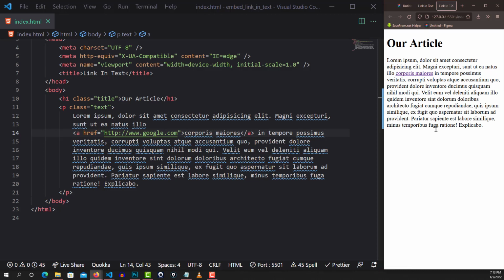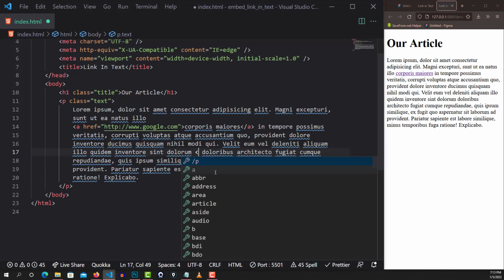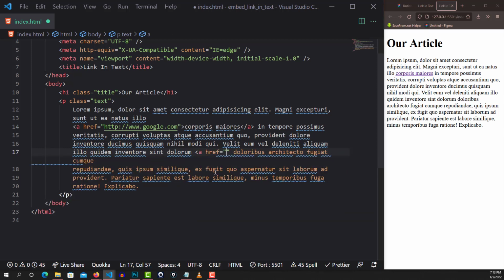All right, now I'm going to do this for another text again. Let's say I want it to be this text now. All I have to do is repeat the same step. So come here, href equals, and then this.